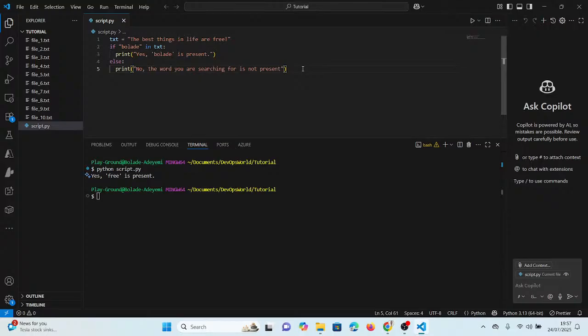Do you see now? Although we have not started talking about if else, I'm just showing us how useful all these things are. They are very good and very cool to use. So now, if we print this, there is no Bolade there. So you already know the answer we're expecting. It should be no, right? So let's clear first and then quickly print. You see, no, the word you're searching for is not present. Very sweet and straightforward.